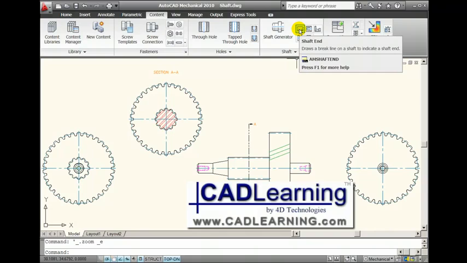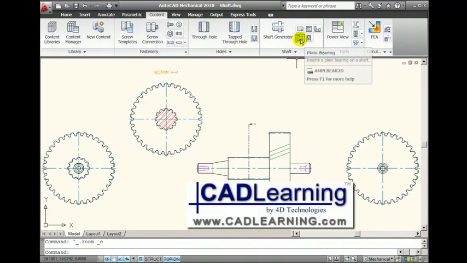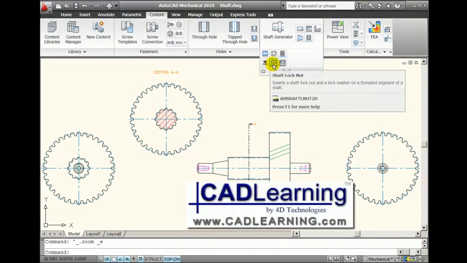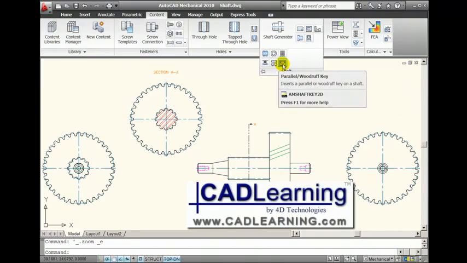On the shaft panel, you have tools for adding features such as shaft ends, center holes, undercuts, as well as parts like plain bearings, roller bearings, and adjusting rings, circlips, shim rings, O-rings, lock nuts, and parallel or woodruff keys.